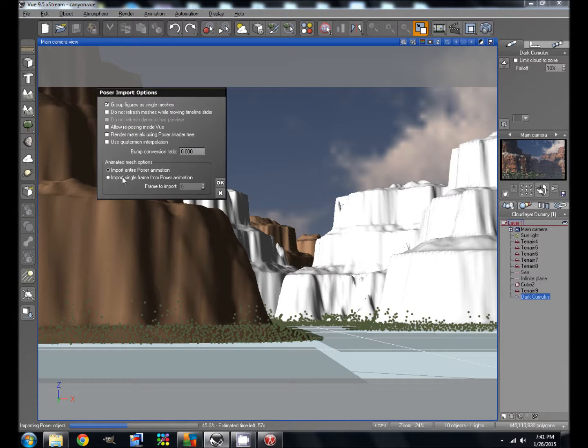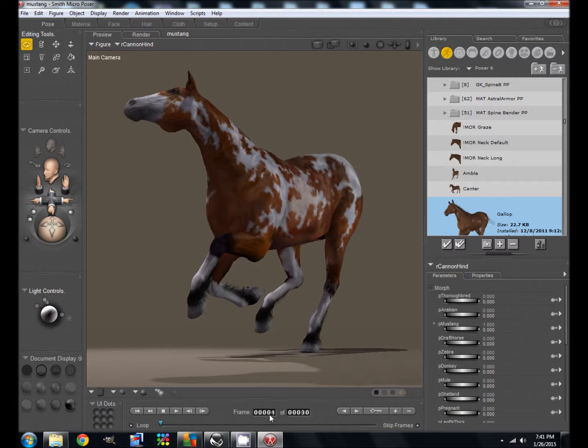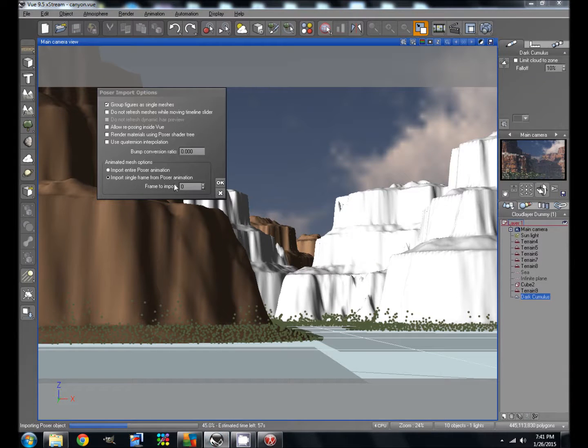Okay, now here, we don't want to import it. Poser has 30 frames of animation by default. We don't want any of that. We just want the one frame that we were posing in, and that happened to be the first frame, which is frame 0. Now in Poser, that's frame 1. Poser bases its series of frames from 1 to 30. Vue sees them from 0 to 29. So you want to select 0, and then just leave what all these check marks are here. The only one you really want is the group figures that say a single mesh.